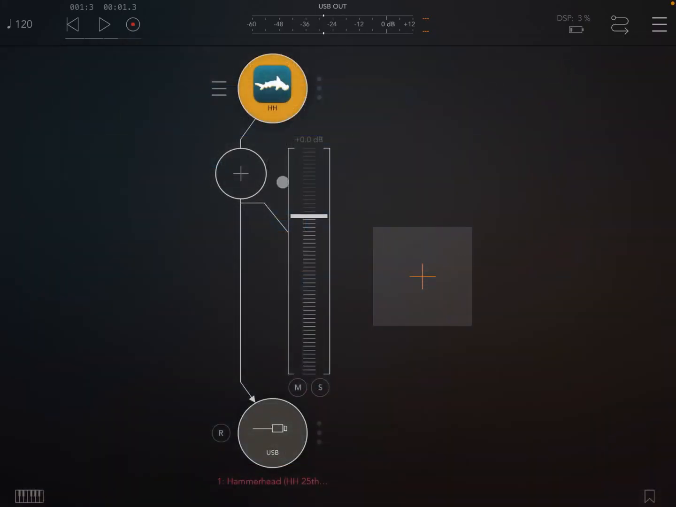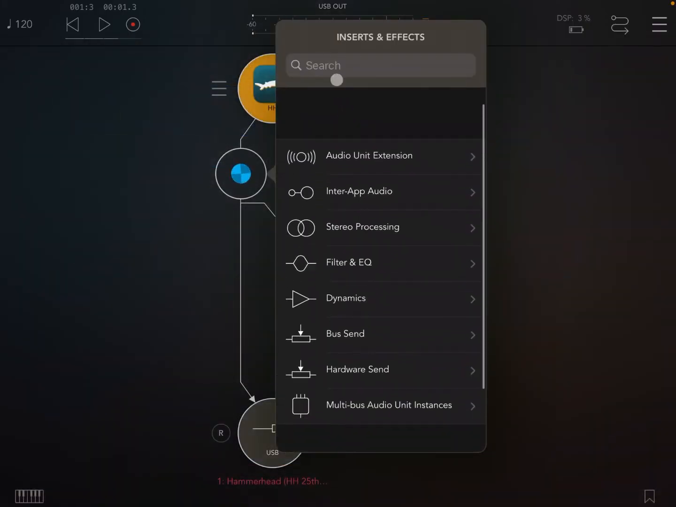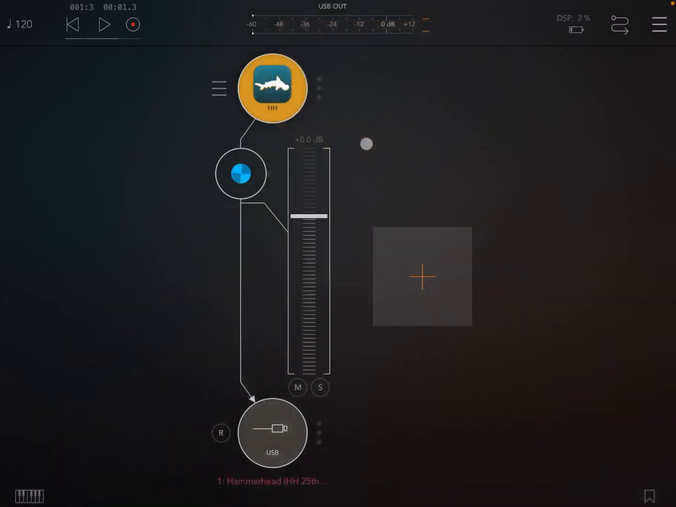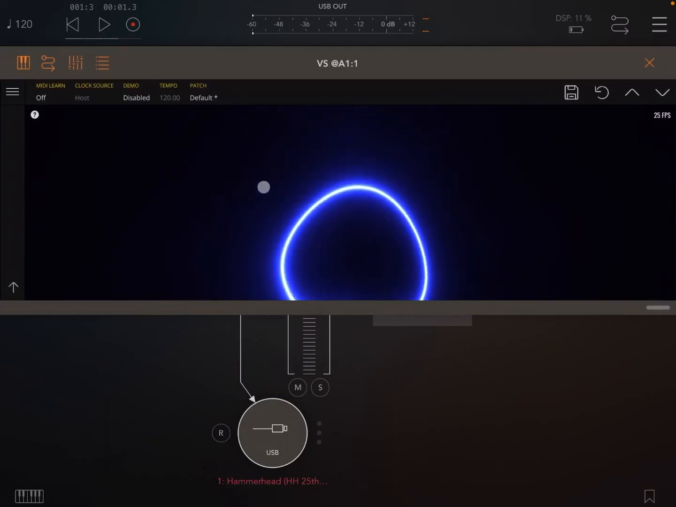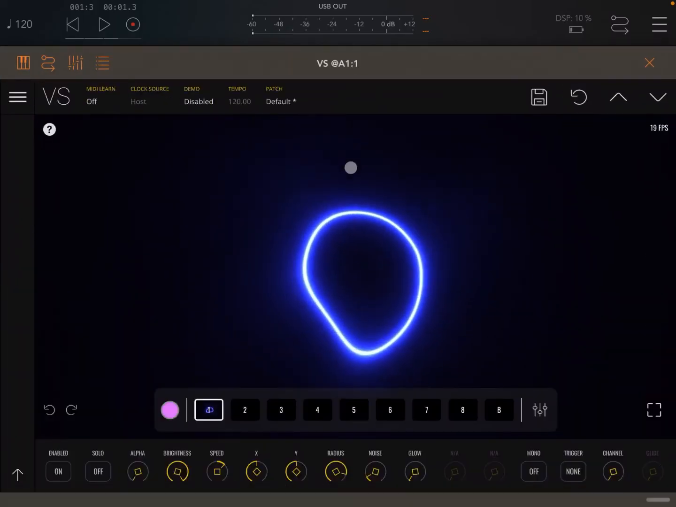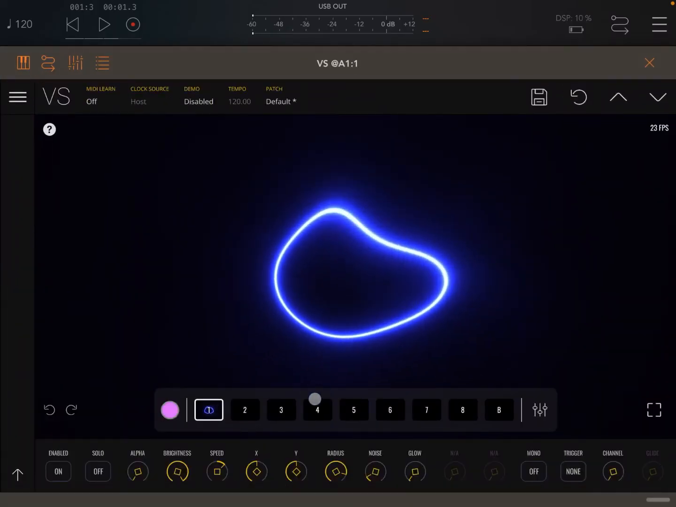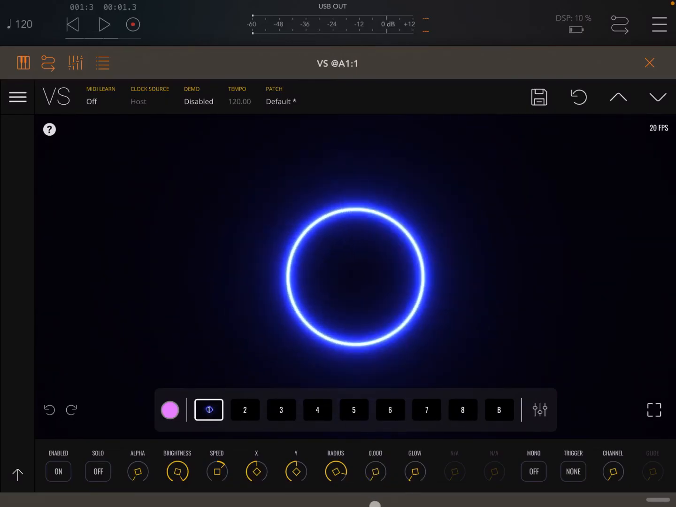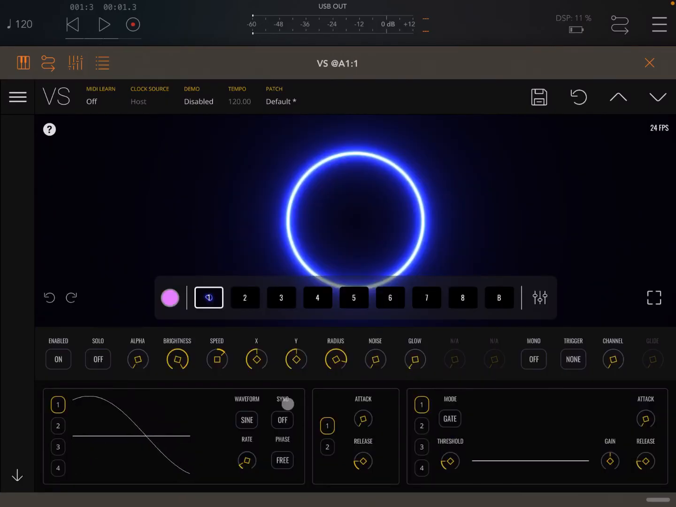Let's close that. Let's load now Visual Synth. So we type VS and we load that as an insert effect. Let's open it now and maximize it. Brilliant. Okay, now again, let me put the noise down to minimal. Let's open up the additional controls. Here where it says audio modulation, let's change that to spectrum. Now let's click play.